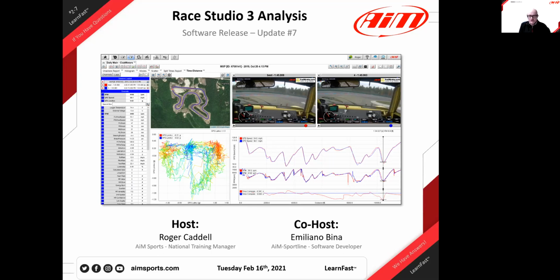Today we are going to speak about our latest release of the Ray Studio 3 beta software. We are going to show what we worked on in the last days, and we will uncover some new stuff.